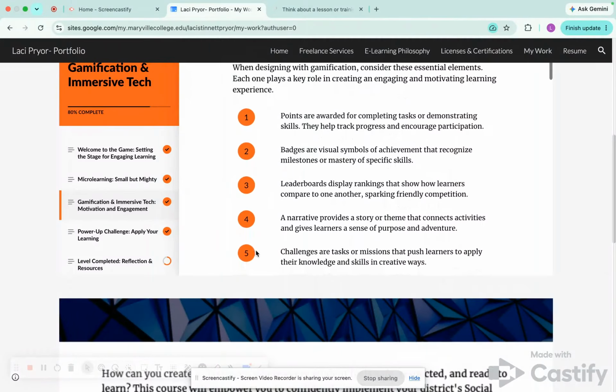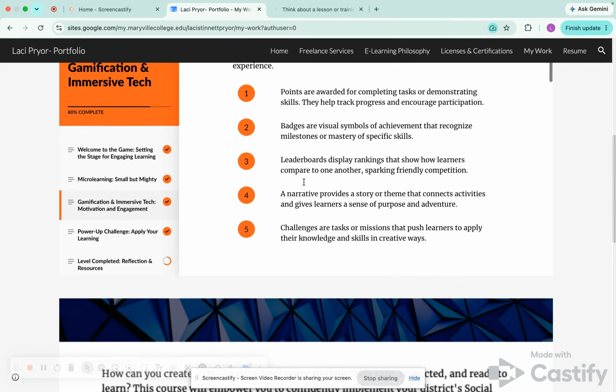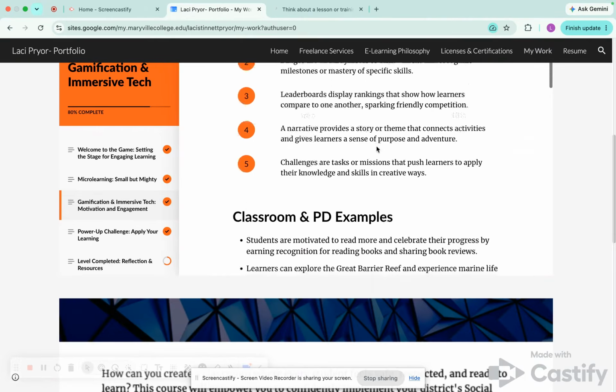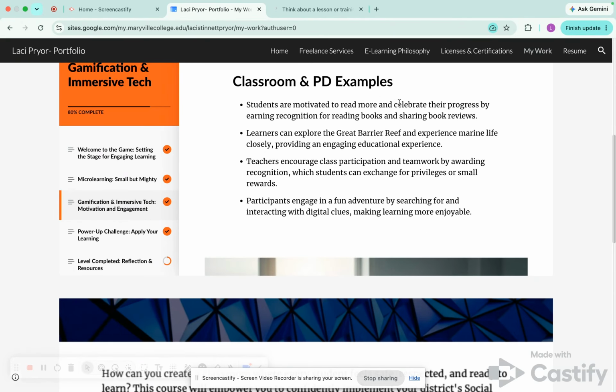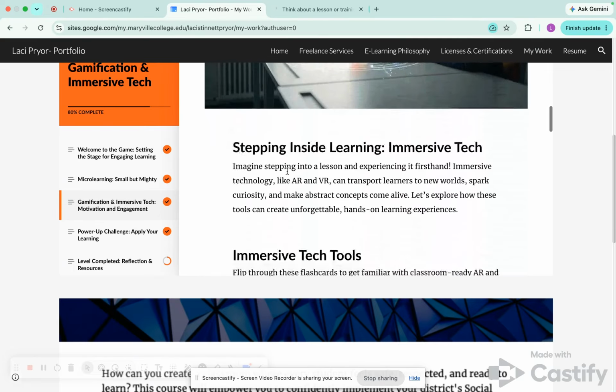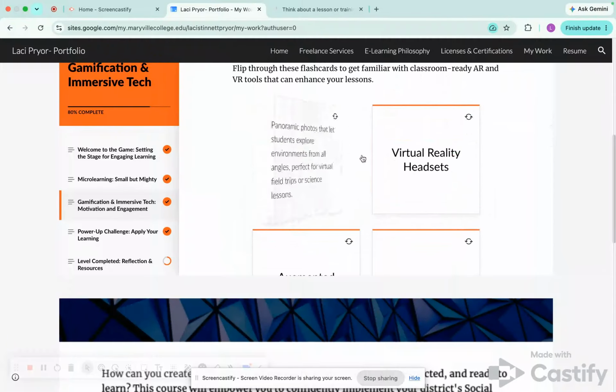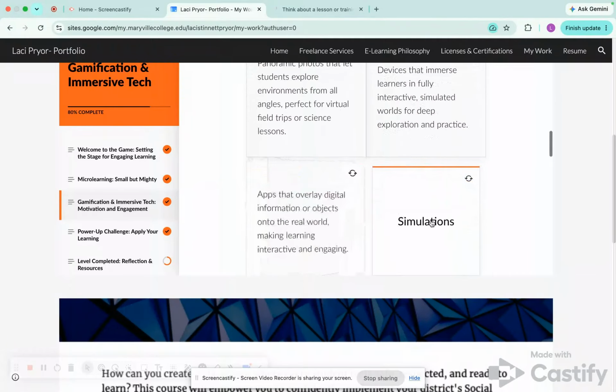I do like doing bullet points or numbers, so these stick out. These are just essential elements when designing gamification in the classroom. I feel like this looks better and helps the learner really have these points stick out instead of it just being in one paragraph together. And then I did include classroom and professional development examples and how you can use microlearning. I feel like it's really useful for the learner to see how it can be used in real life. Again, more flashcards here to really help with those key terms.